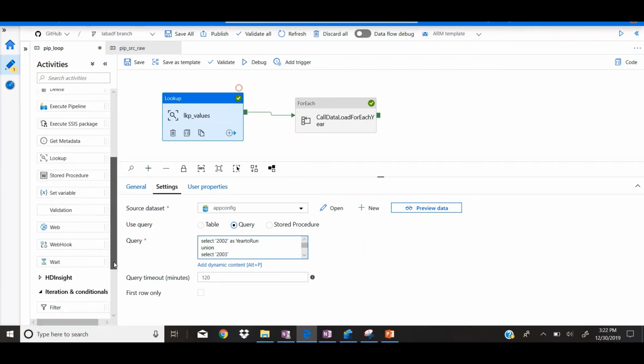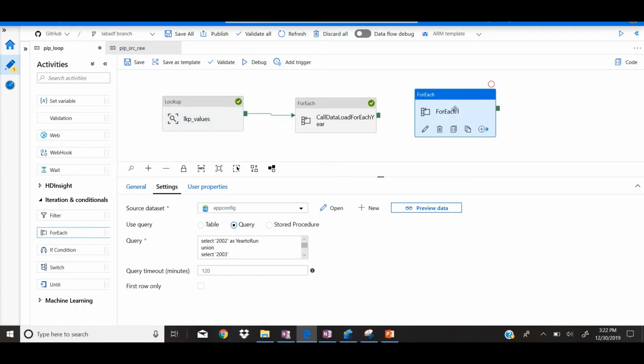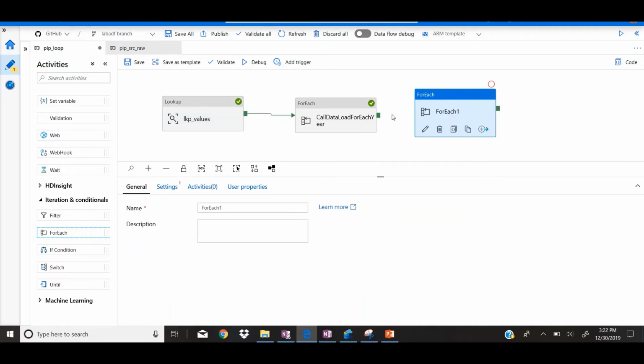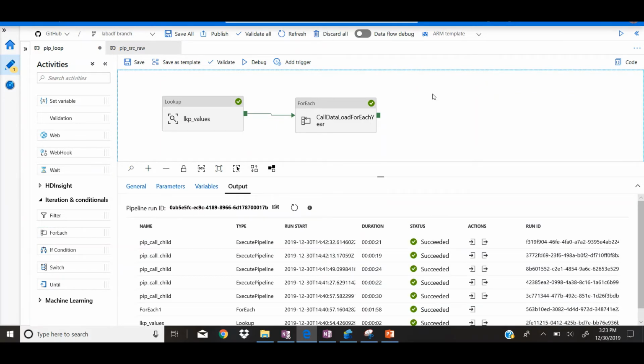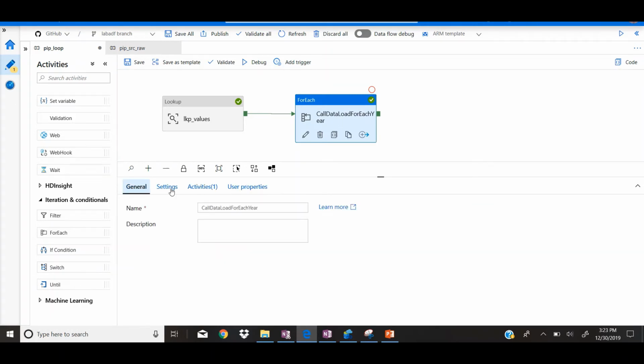Now, the next activity is for each. It will be there under the iteration and conditional section under activities. So here you can see for each. Just select that and drag and drop. I have this for each already, so I'm not using it. I'm just showing how you can pick it up and from where.